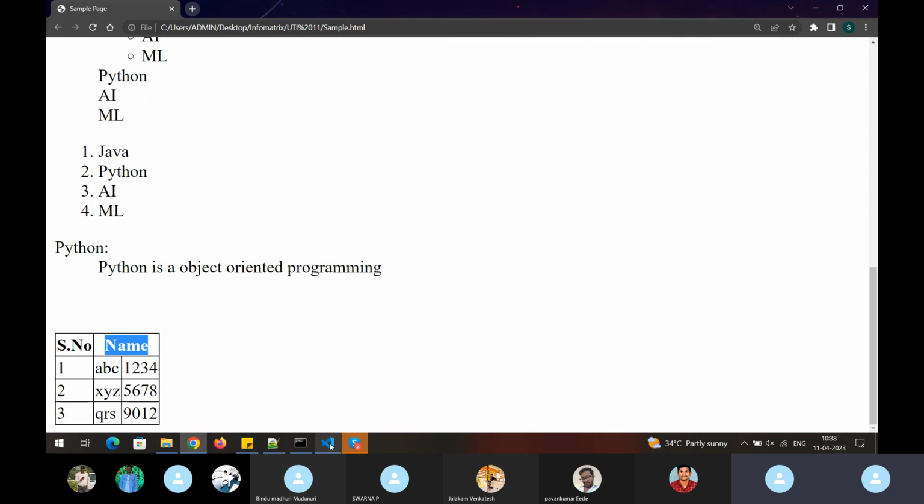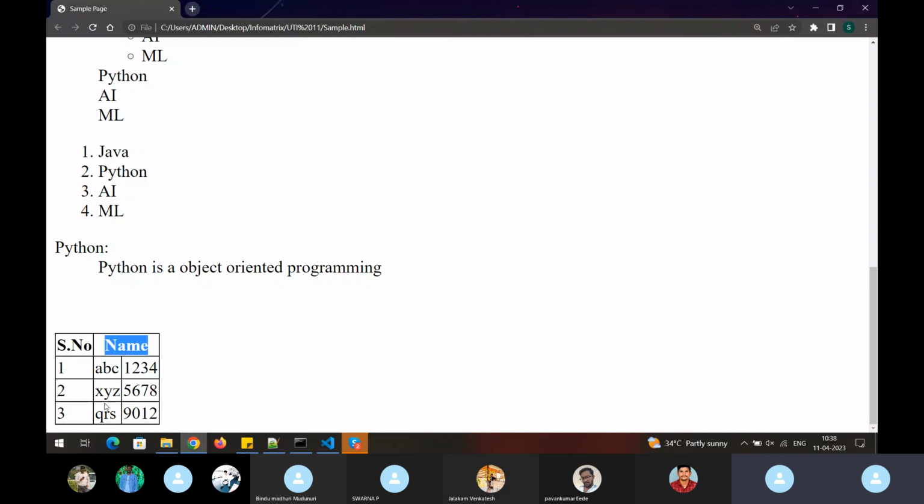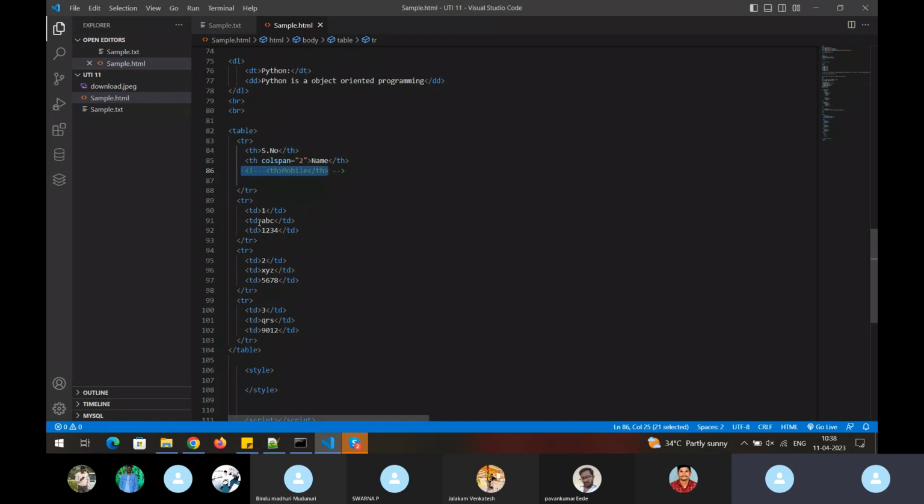Right. So now for merging of rows, rows in the sense like two different rows, or three different rows. We can merge it, right? Row means like 1, 2, 3, this one. So I'm just adding something here, rowspan. I'm just making it as 2.